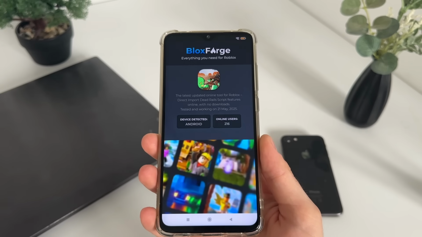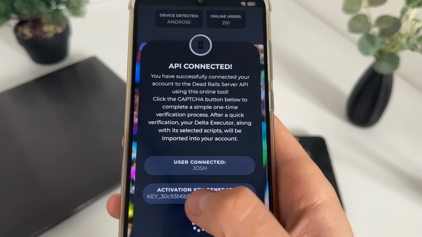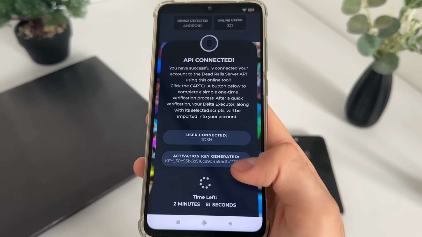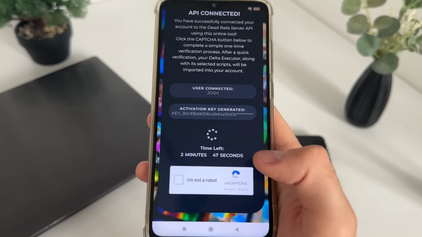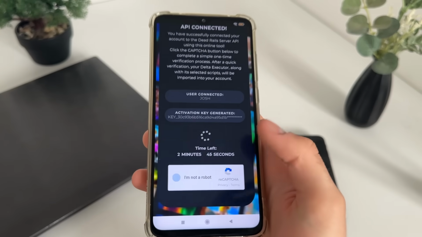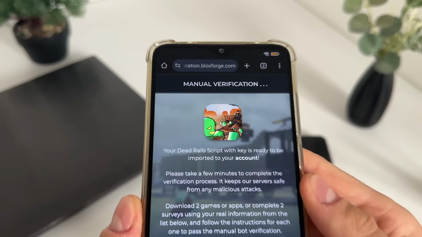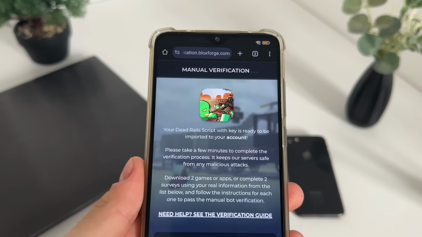So yeah, and guys, there we go guys, API is connected, nice. Our activation key is generated, as you can see guys, there we go. And now we will have a few minutes to complete this bot captcha because there is a lot of malicious bot attempts. So just click I'm not a robot guys, and it should redirect us to the manual verification, and it's the last step until we receive our Dead Rails script with key.